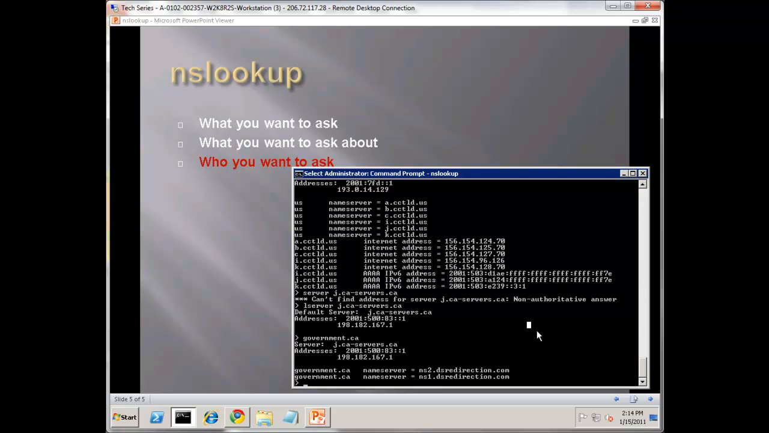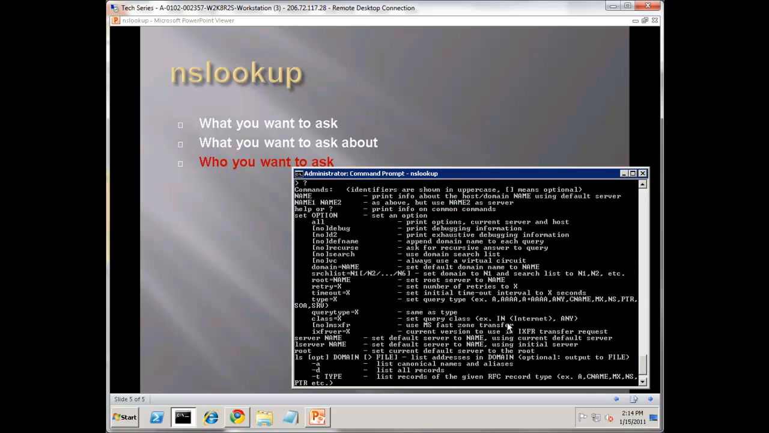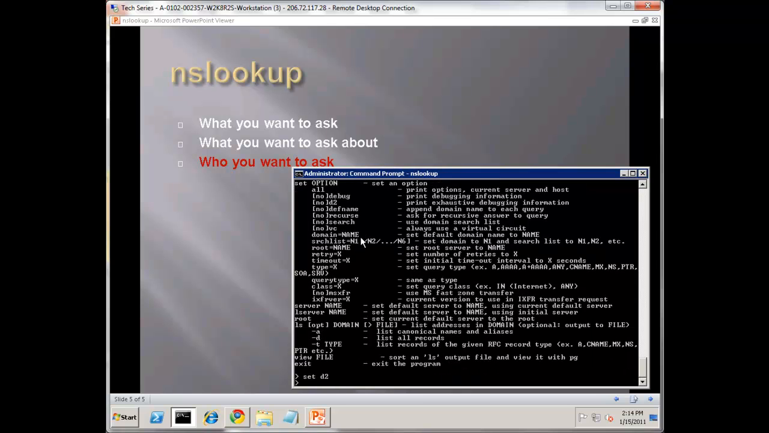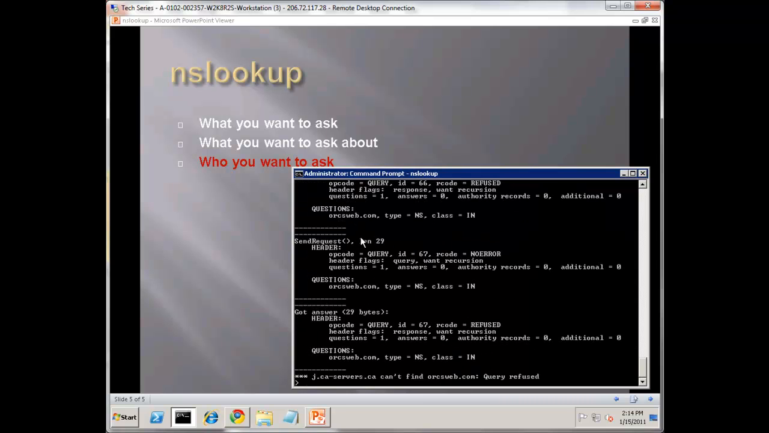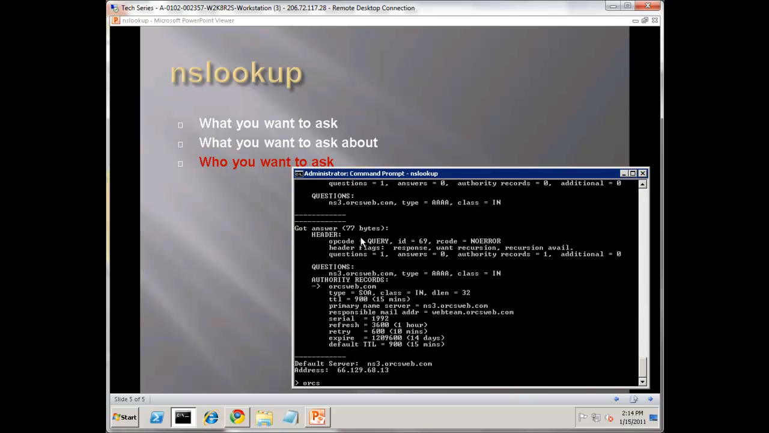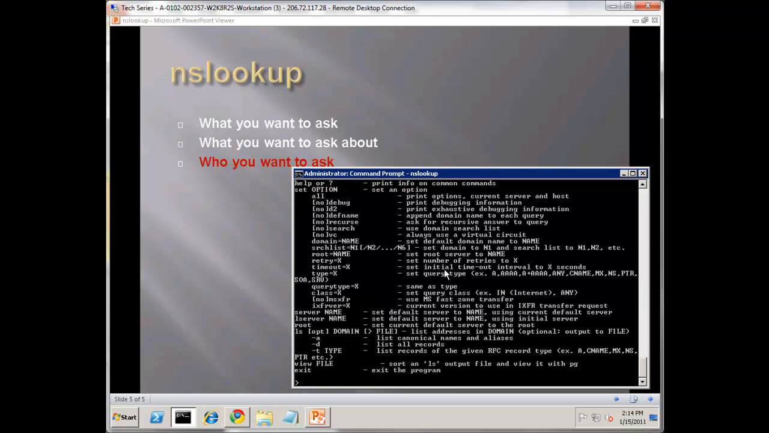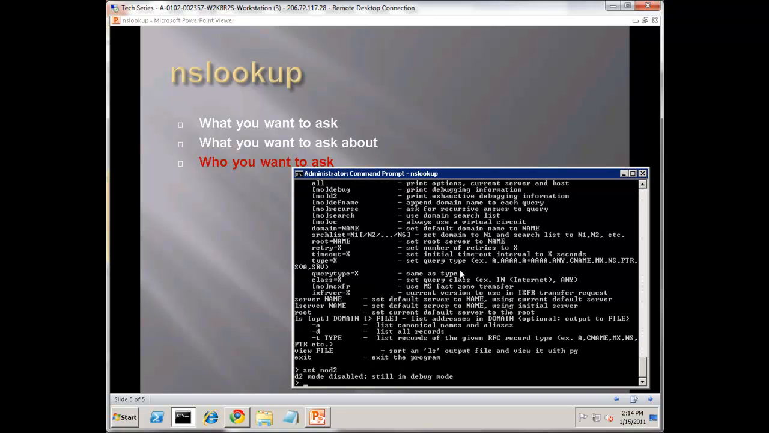Nslookup, there's a lot to it, and actually, let me show you one more thing. If we hit question mark here, there's a couple other options, notice the debugging. You can say set debug or set d2 even. So if you say set d2, and now you do something like orcsweb, I'm probably not going to get an answer here. No, so what we need to do is lserver, and we're going to do ns3.orcsweb.com. Now to do orcsweb.com. Or you can say set nod2, and you can turn it off again.